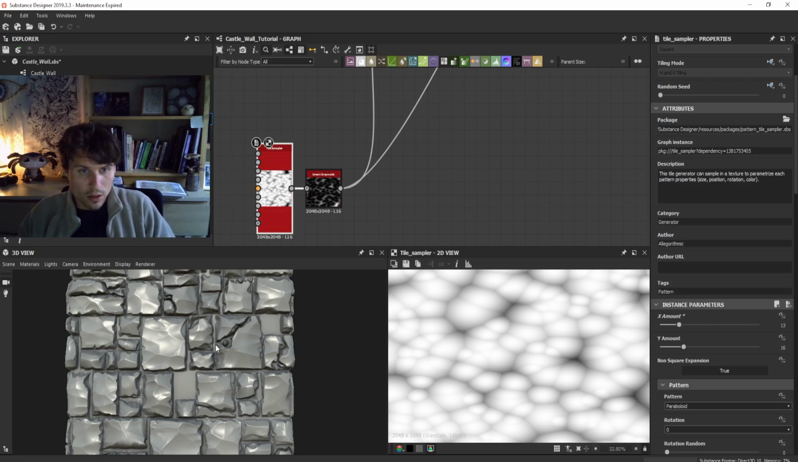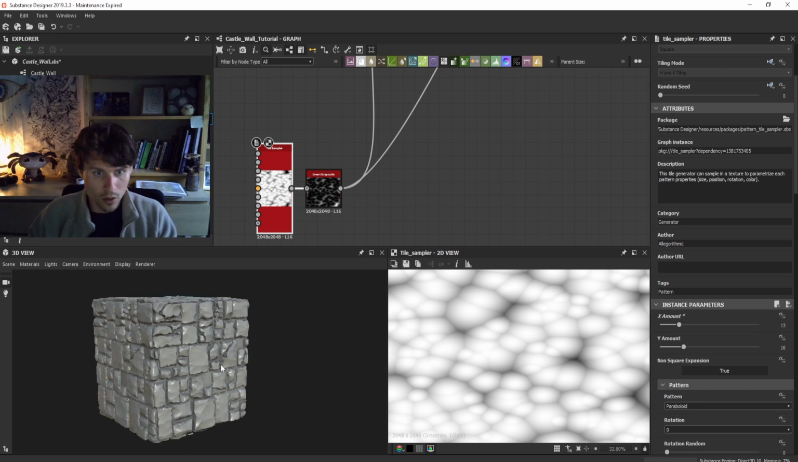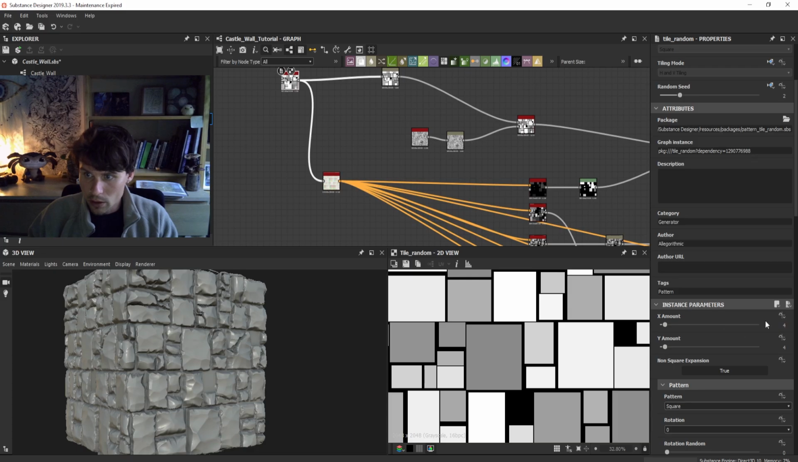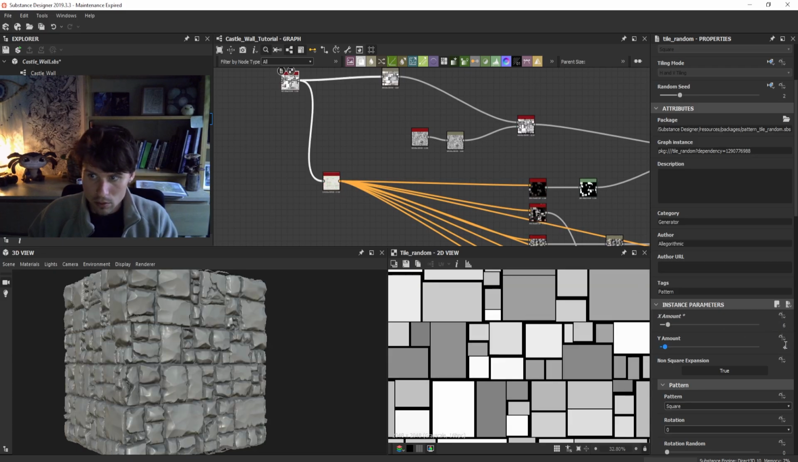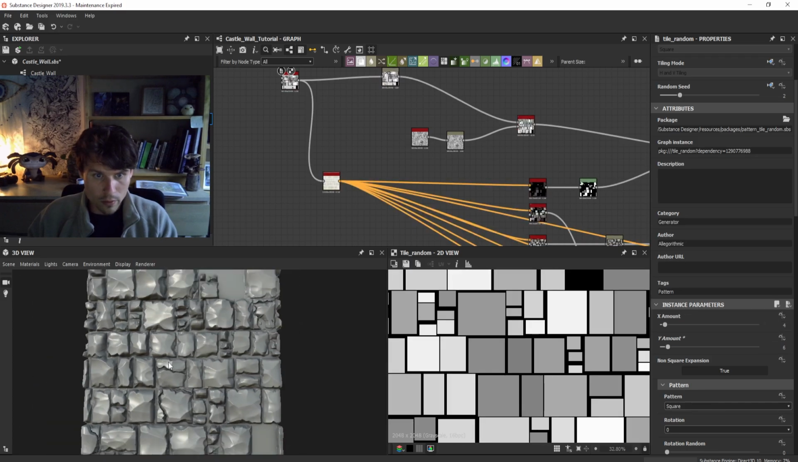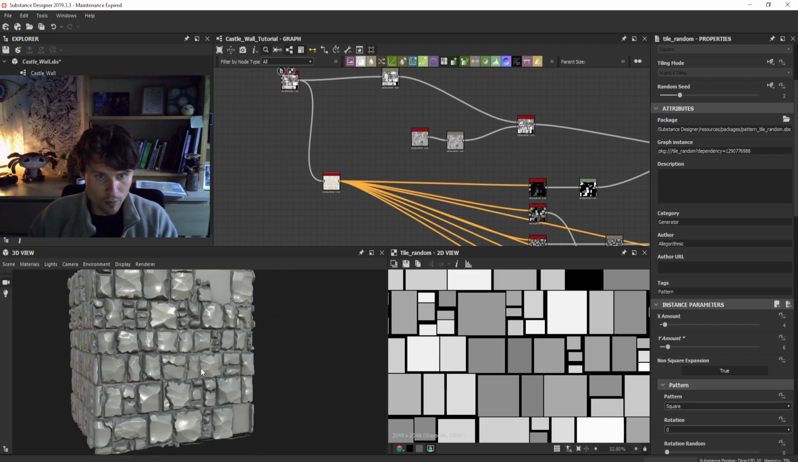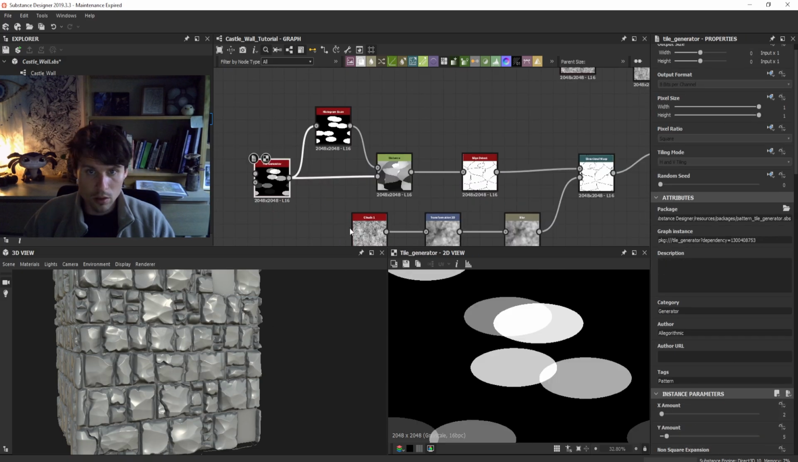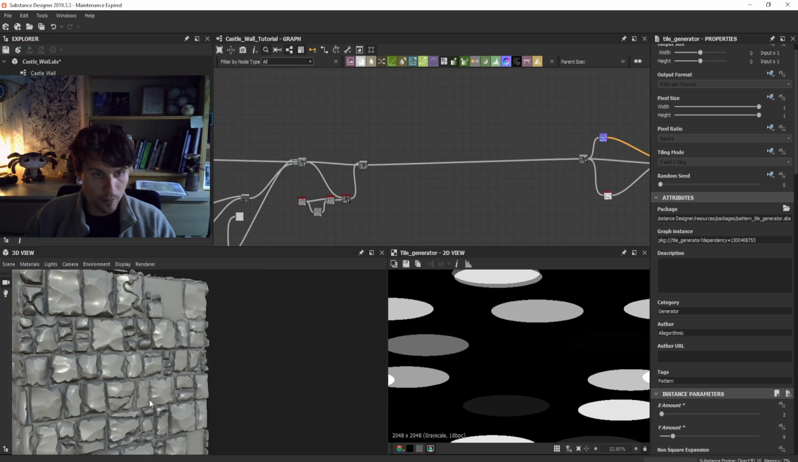Let's increase the tiling of this a little bit more. One can tweak this stuff forever. Let's see also how it looks if we make some smaller tiles, like maybe more tiles. Looks like we could have more cracks. Tweak some things here a bit, see what happens.